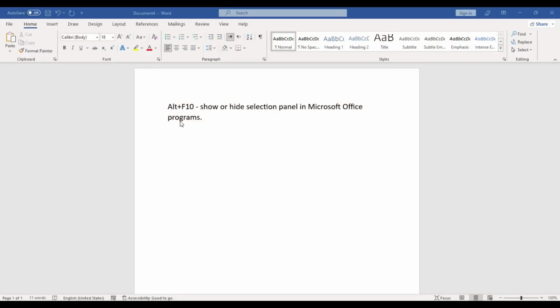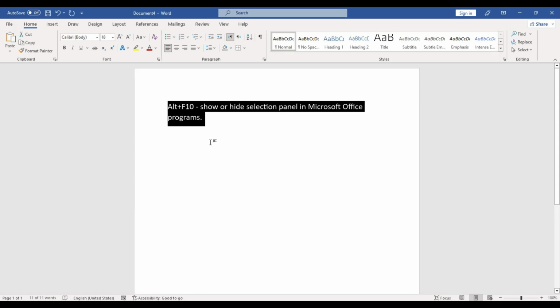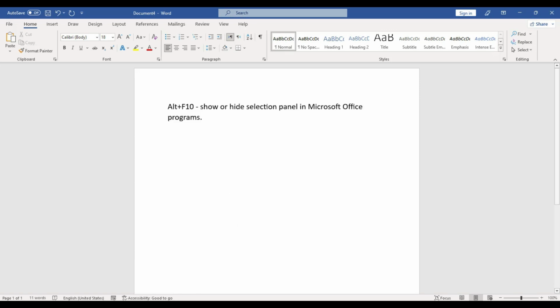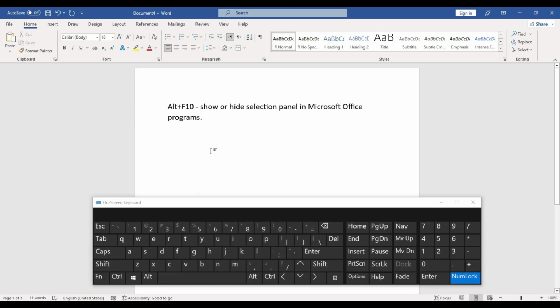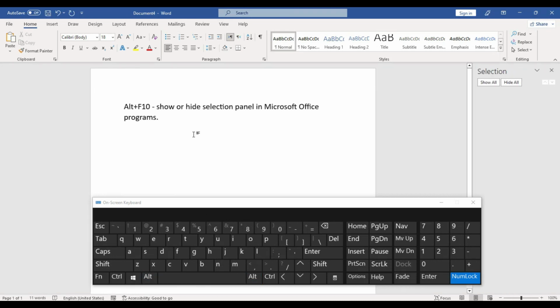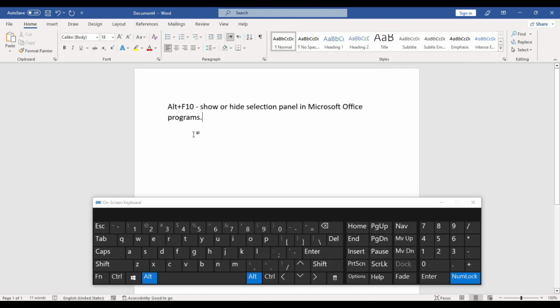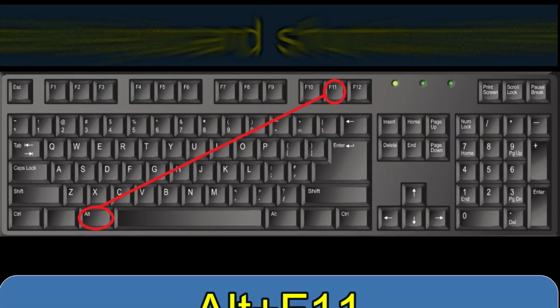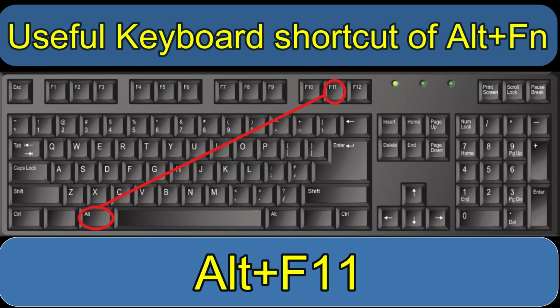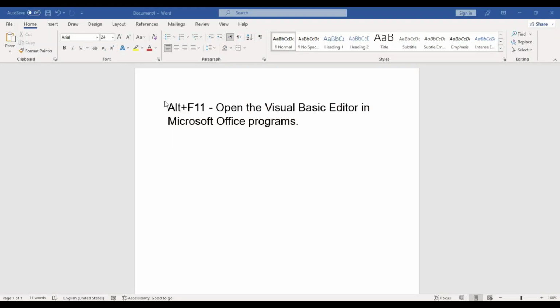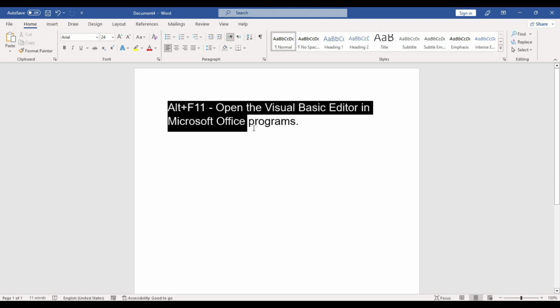Press Alt plus F10. Show or hide the selection pane in Microsoft Office programs. Press Alt plus F11. Open the Visual Basic Editor in Microsoft Office programs.